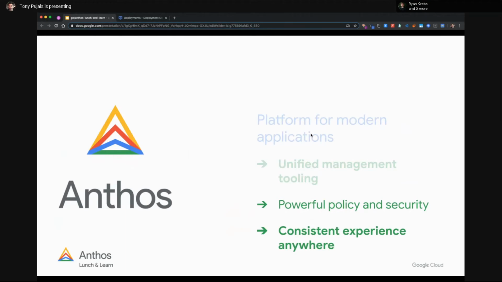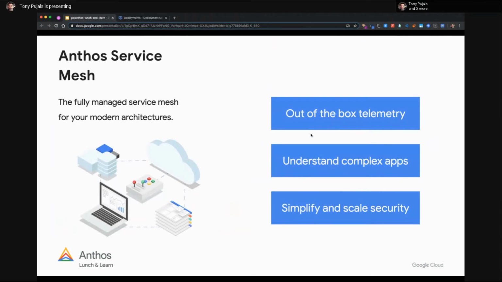So if we look at policies and security and that consistent experience, that's Anthos Service Mesh. It focuses on giving you a consistent and simple way to manage and control the traffic of your application and to observe the communication going on as you modernize and leverage more and more services, which becomes increasingly challenging. And so Anthos Service Mesh provides you with this out-of-the-box telemetry. You don't have to instrument your applications.